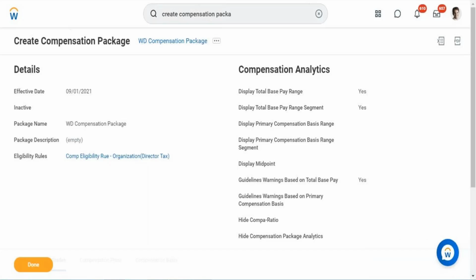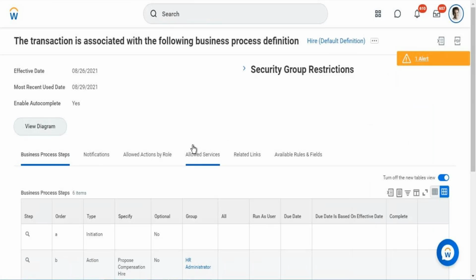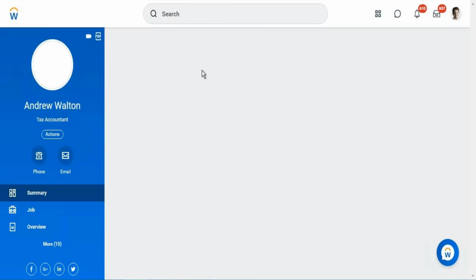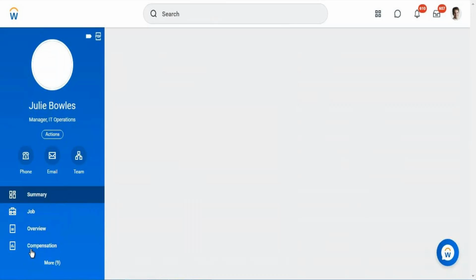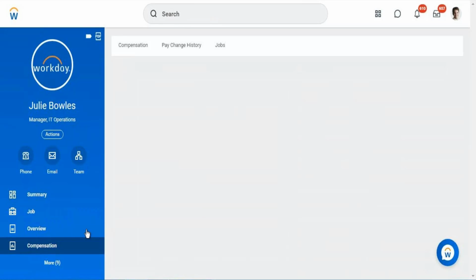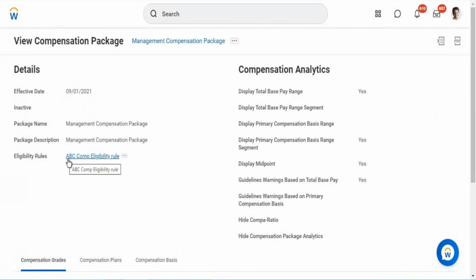If you go to the employee profile, we have seen, we go to Julie Bowles, compensation. A package will be offered to this employee, management compensation change. Okay, this was the package that was being created. So if you see here, whatever eligibility rule that we have defined has been created here for this specific organization.